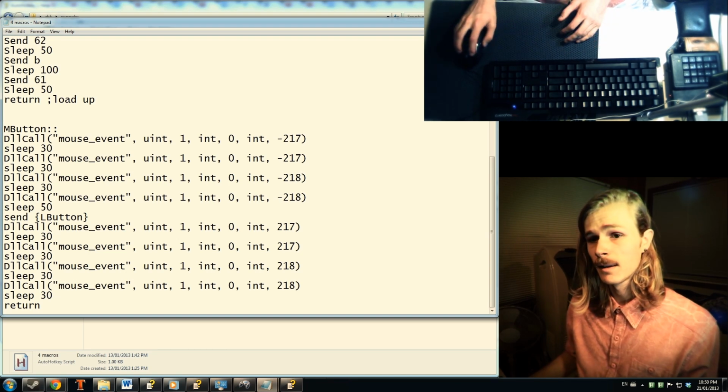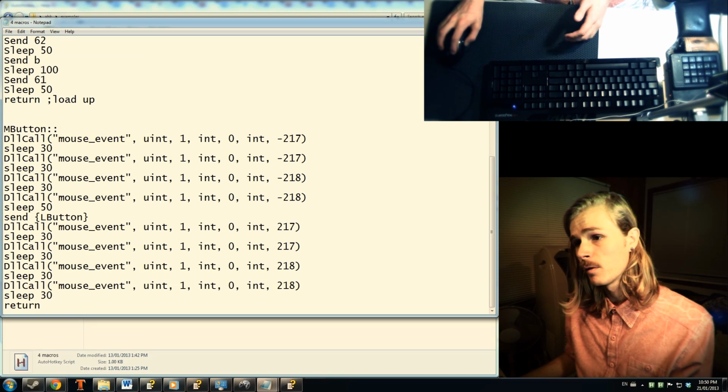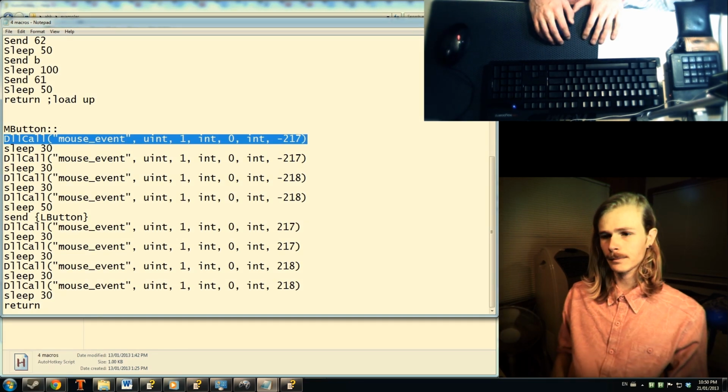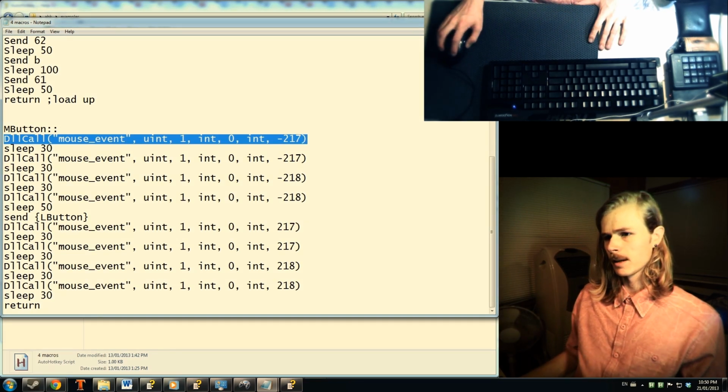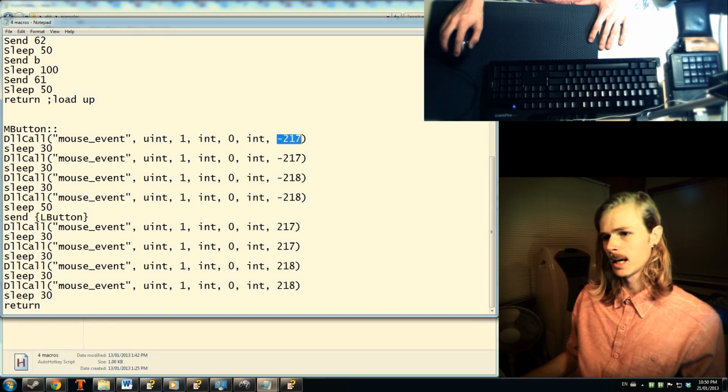So what this line here does is it moves the mouse, and it's relative to where it is. So I think this is, yes, this will be horizontal, and this here will be vertical movement, and this will be horizontal movement.